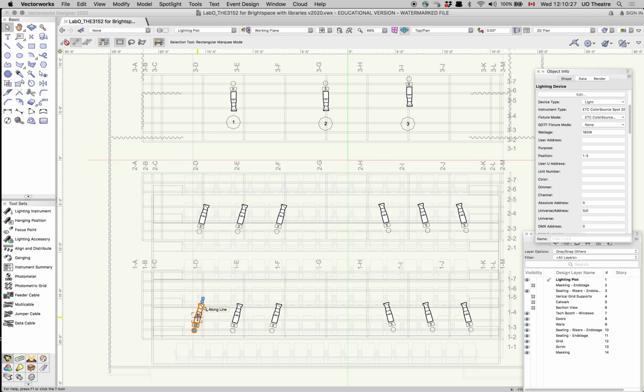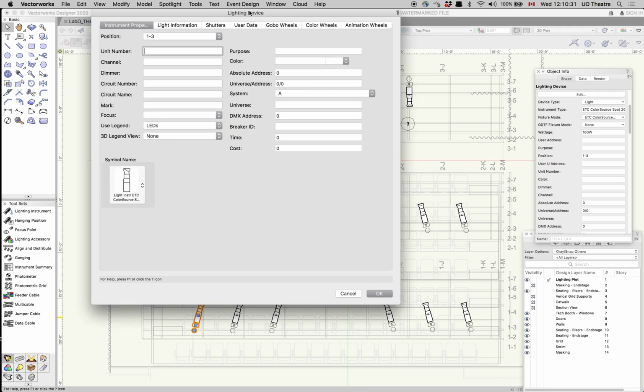I want to double click on him, like I mentioned before, and the lighting device window pops up with lighting instruments. Notice how it already shows me the position number. Unit number, skip that for right now because it'll auto do that in a moment. Channel, well, this is area 1 warm, so by my logic, I like to have areas 1 through 10 being my warms, 11 through 20 being cools, and 21 through 30 being my backs. And then you can do side lights up in the 40s, specials in the 50s.